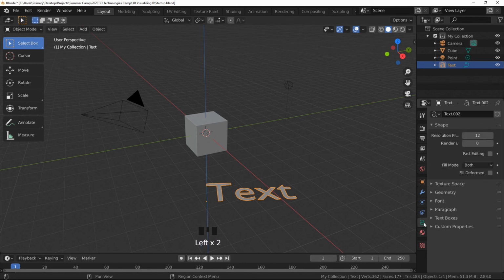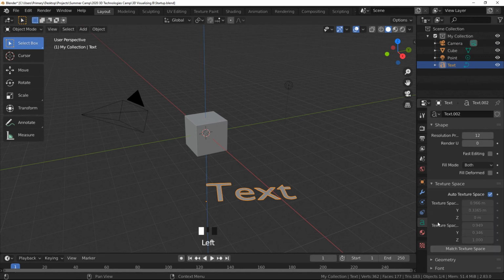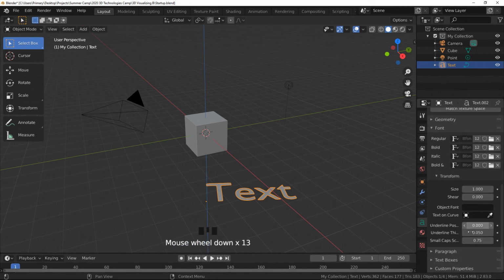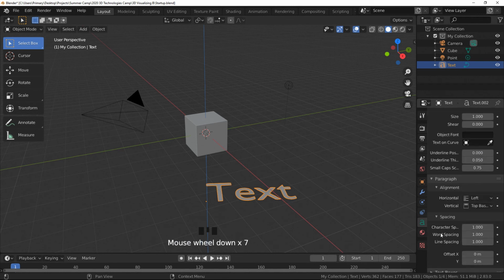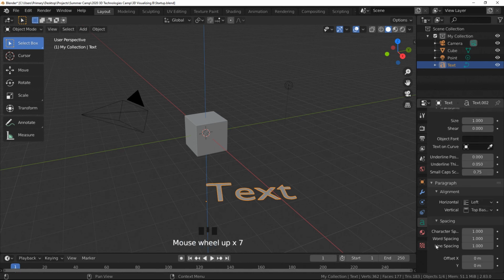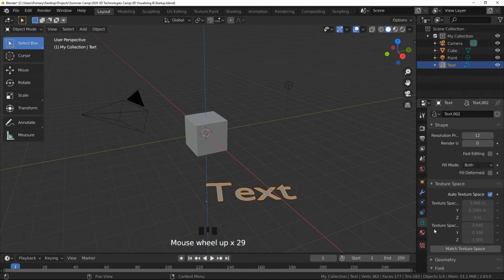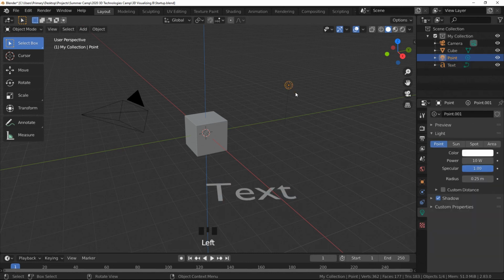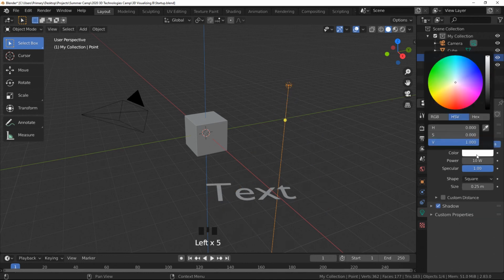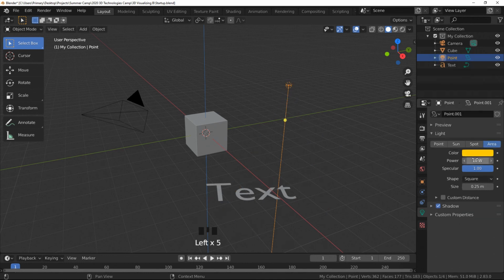The first of these is the Text Properties tab. This is where settings for text objects are adjusted. Font selection, extrusion, beveling, alignment, spacing, positioning, and sizing can all be changed in this tab. This tab is only visible on the Properties panel when a text object is selected. Next is the Light Properties tab. This is where various light source types are selected, as well as light color, light strength, shadow casting, and other properties are adjusted. This tab is only visible on the Properties panel when a lighting object is selected.